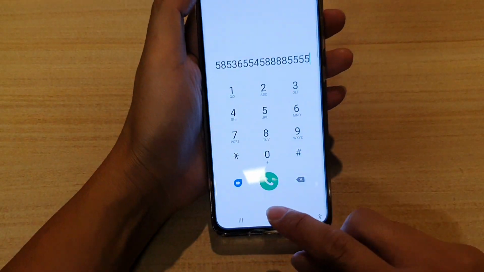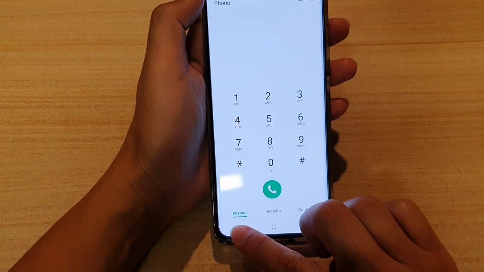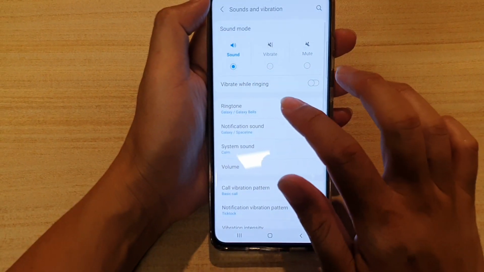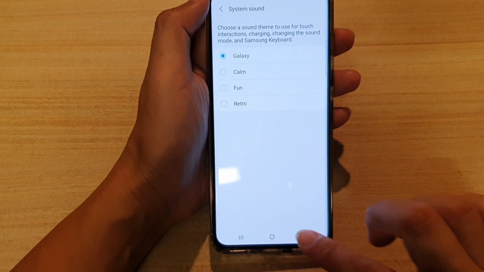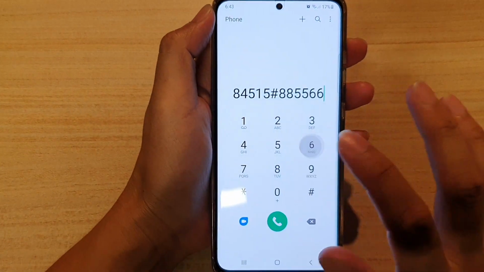Can you hear it make the changes? So remember to tap on the back key to save the changes. So let's see if we can choose a different sound. So Galaxy sound, and tap on the back key, and then if we go back to the dial pad, and that's what it sounds like.